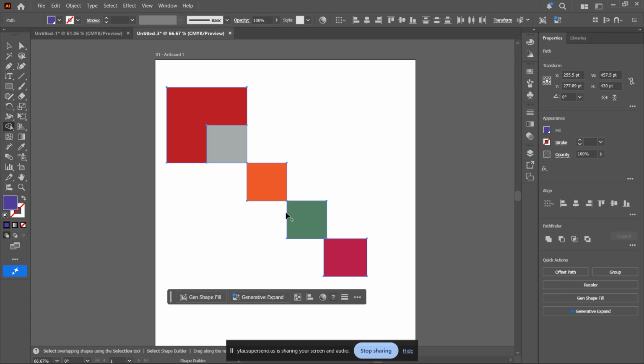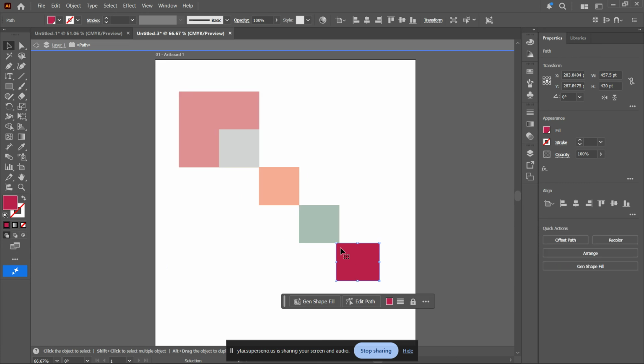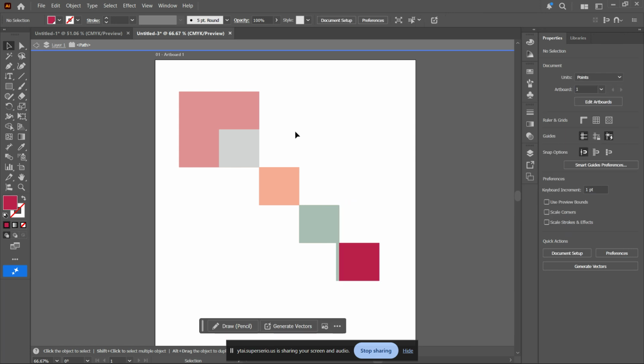That's really all there is to it. Select all your shapes, press Shift+M to activate the Shape Builder tool. Hold Alt or Option to switch to subtract mode. Then click or drag over the areas you want to remove. It's quick, clean, and much more intuitive than using older Pathfinder methods for many tasks. And that's how you divide and split shapes in Adobe Illustrator.